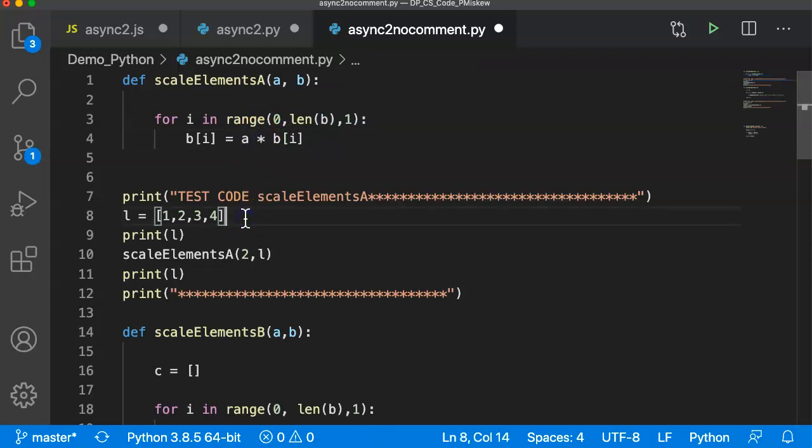And then what I always do with students is I'll show them this, and I'll say, okay, well, I have this list L, and it has 4 elements with indexes 0 to 3. And there they are. And if I print it, what will I get? And the students will usually say 1, 2, 3, 4. And then I invoke this function scale elements a, and I pass it 2 and the list L.